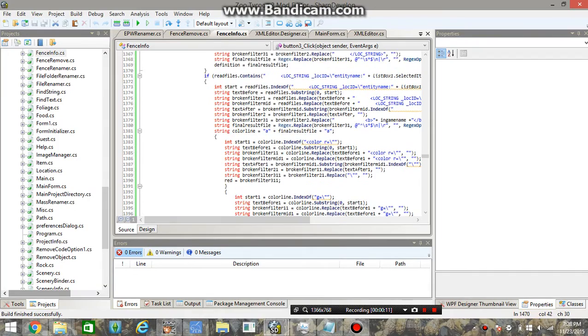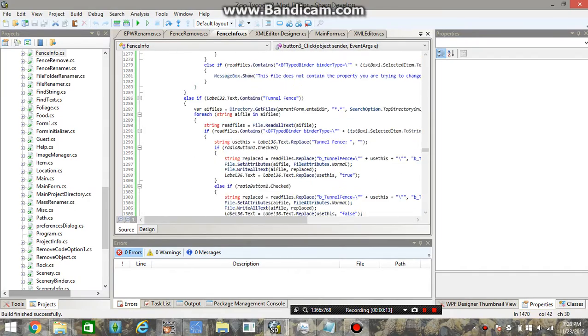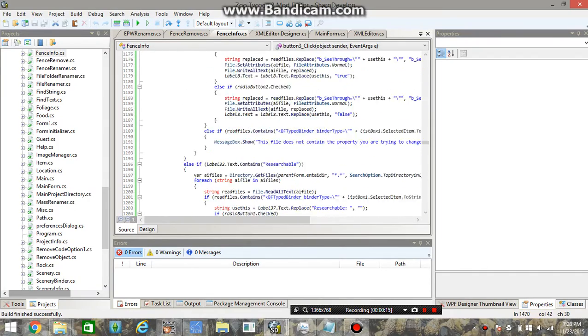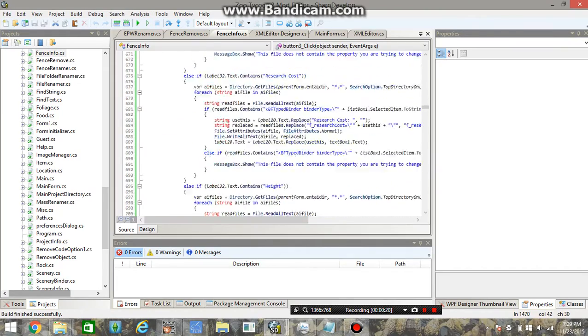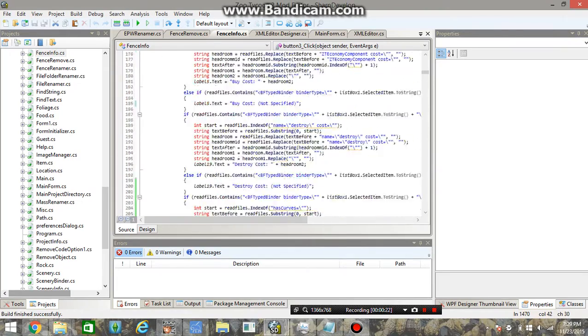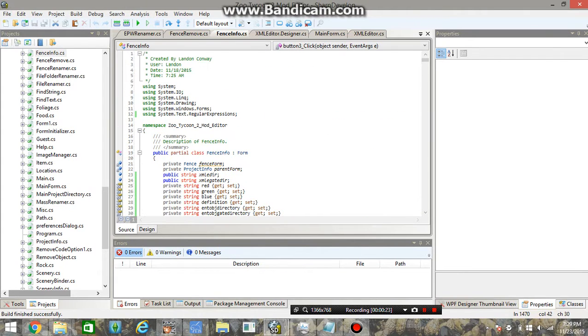I'm here to show you ZT2 Mod Editor so far. You can see I've been really working on it. I just wrote this all this week, all this coding, all this complicated stuff in C#. Since you don't understand this, I'm going to show you guys what I got here. So I'm going to start the software here.